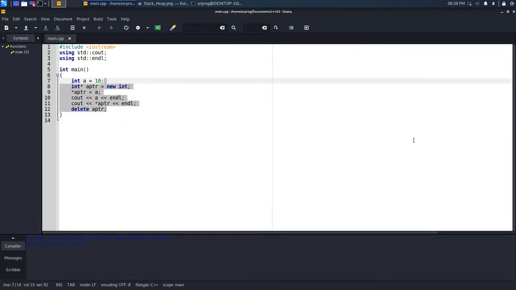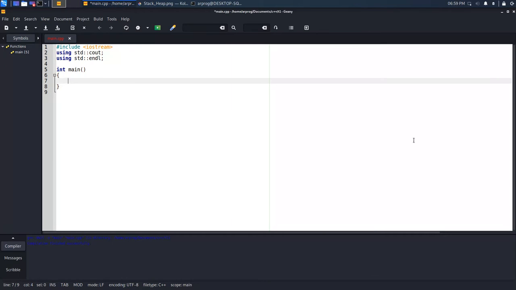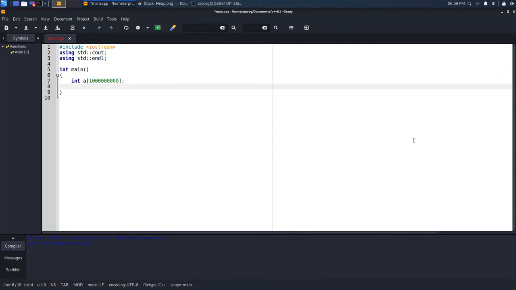Now, one last thing I need to show you before I get into what's known as smart pointers. Let us see what it looks like with an array. I'm going to throw 9 zeros in here. Now, we already know an integer is 4 bytes in memory, so you take this big long number and you multiply it by 4. That's how many bytes you're using.